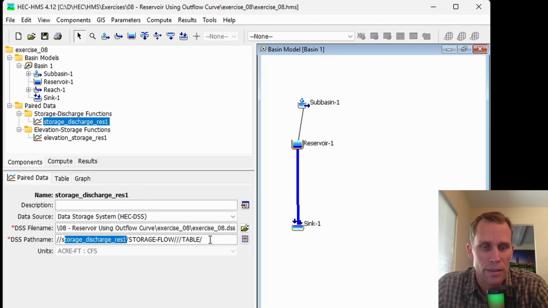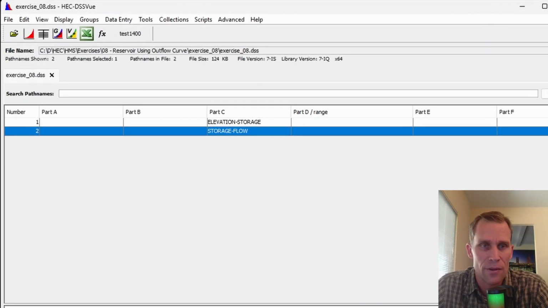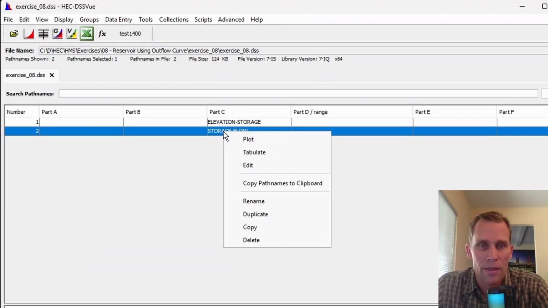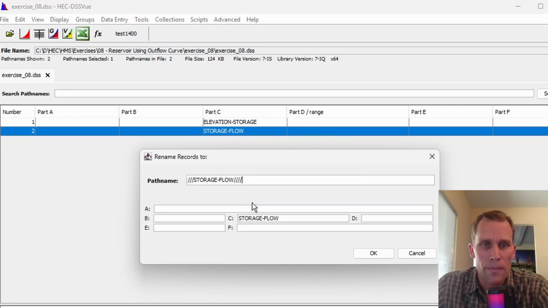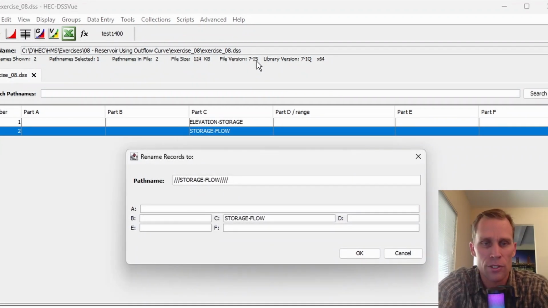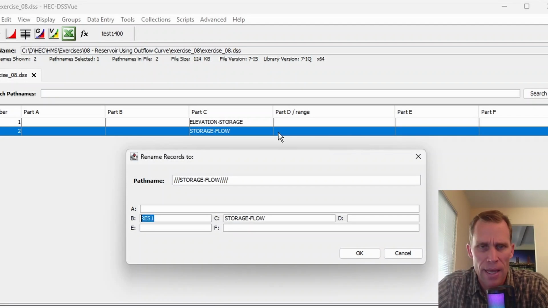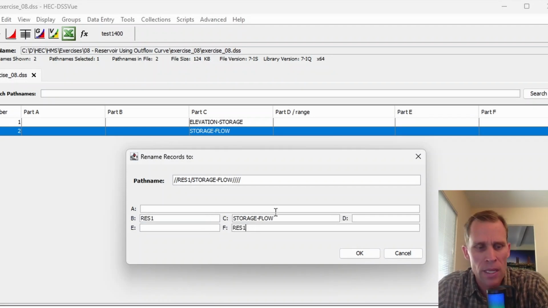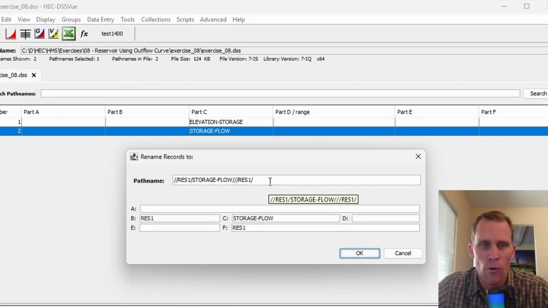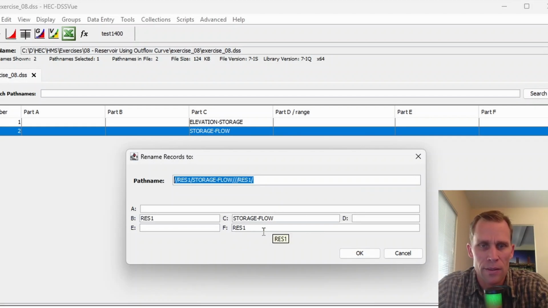So what I'm going to do is go back to DSSVue. And then for both of these paired data sets, I'm going to rename them and just type in something simple, short, and generic for parts B and F to satisfy that HMS requirement. So I'll click rename. And then for part B, I'll just say reservoir 1. Part F, I'll also say reservoir 1. As soon as I tab off, the full path name updates based on the parts that I entered. So that looks good right there.